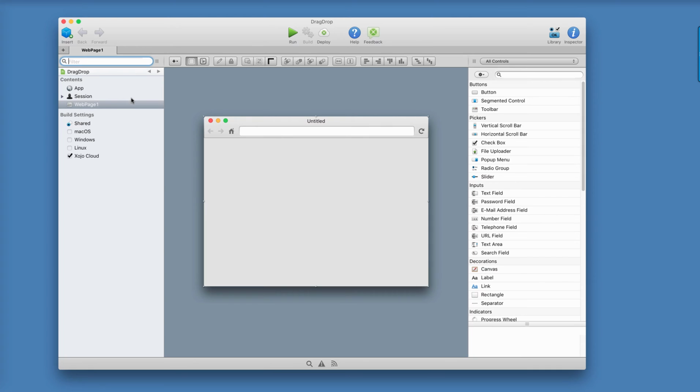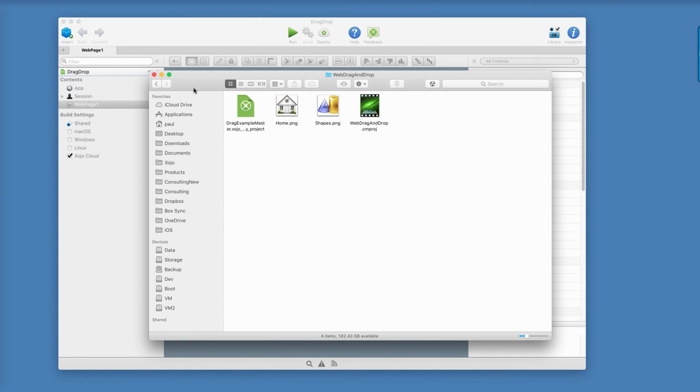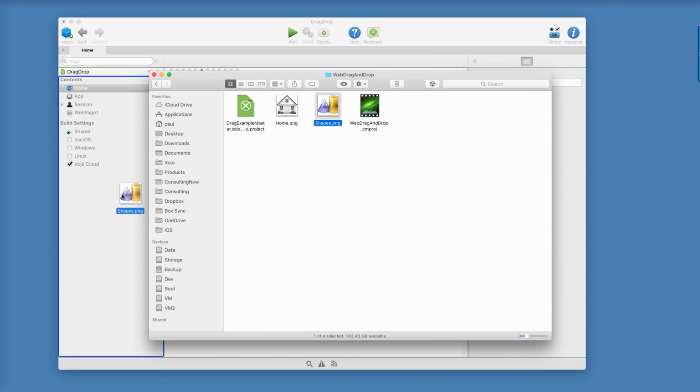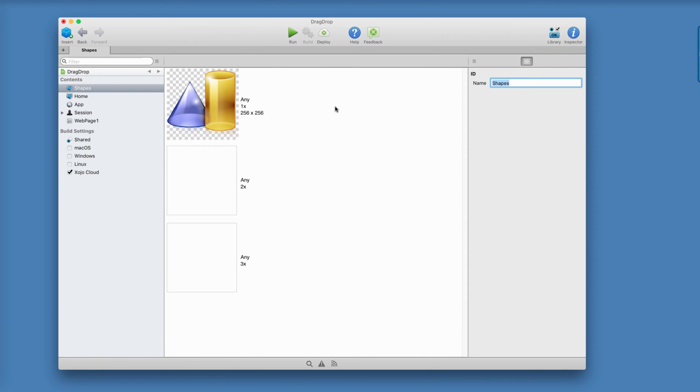Now the first thing I want to do is to add a couple images to the project so that I can have these show on the web page to drag around. I'll drag a couple images I have here right into the project.